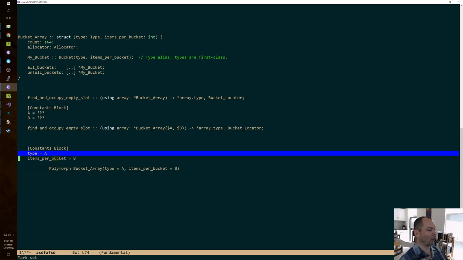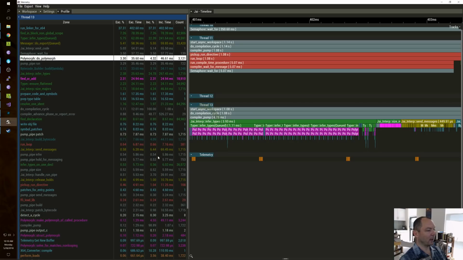Because this is still polymorphic, right? A and B might not be resolved yet. So this is polymorphic and this is polymorphic, but they're polymorphic in different ways, which is a pain in the butt. So all that happens, it's complicated and it takes time.